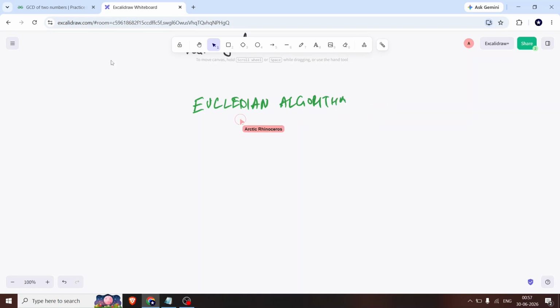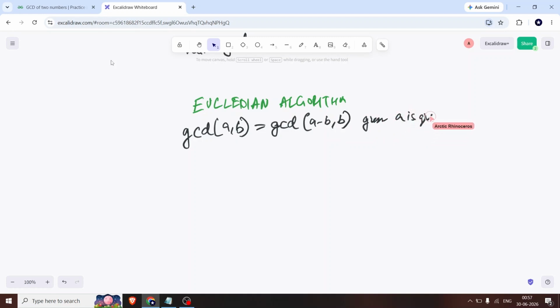So Euclid has stated that GCD of A and B is equal to GCD of A minus B comma B, given A is greater than B. Okay, this is the Euclidean algorithm. Suppose, let's take an example. We find the GCD of 15 and 20.